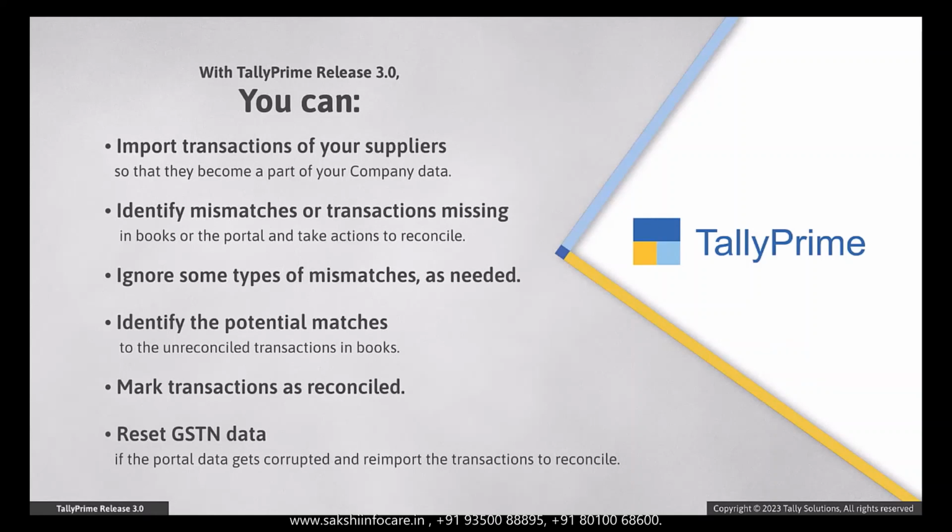And if you feel that the transactions need to be imported again as there are a lot of exceptions, then you can easily reset extended data in TallyPrime and re-import the transactions of your suppliers.